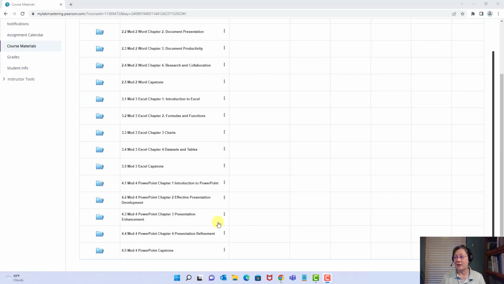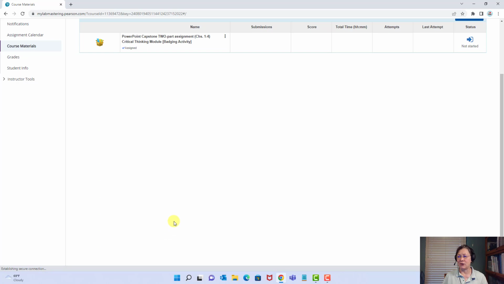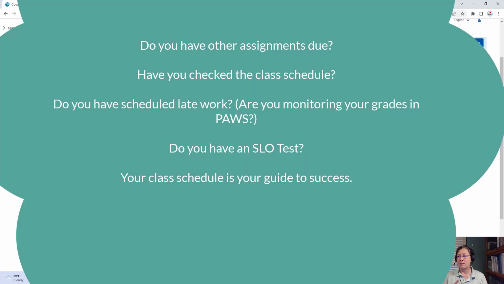So I am here in myitlab.com. My last folder, our last folder, is the PowerPoint capstone. I do want to make a note for students to make sure that you also check with pause. You may have your SLO test due at this point, and the instructions for that are in the course management system, pause.